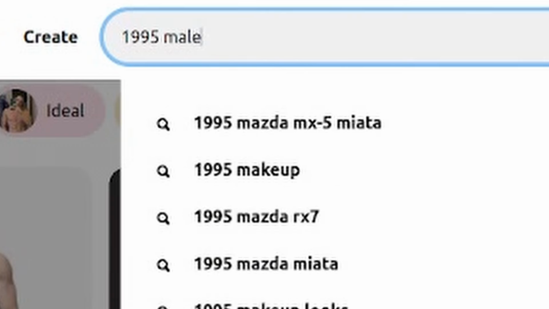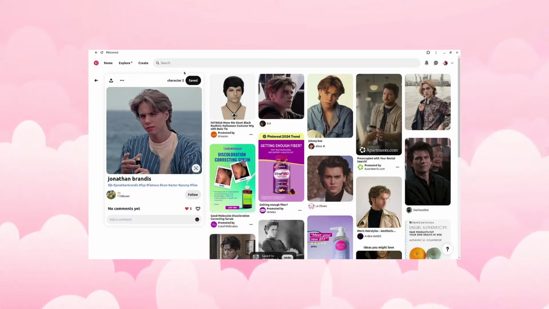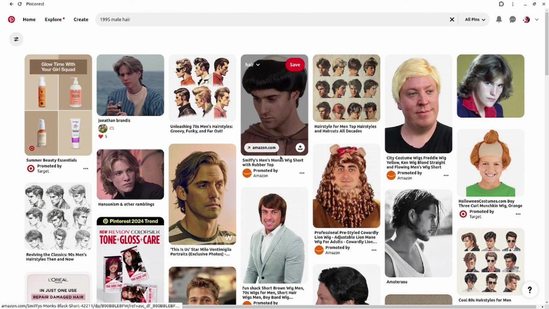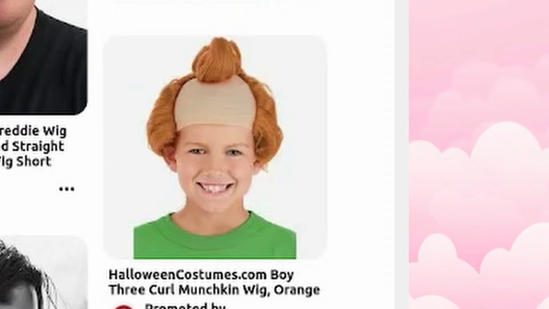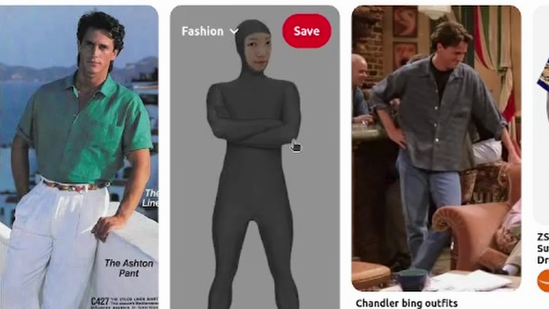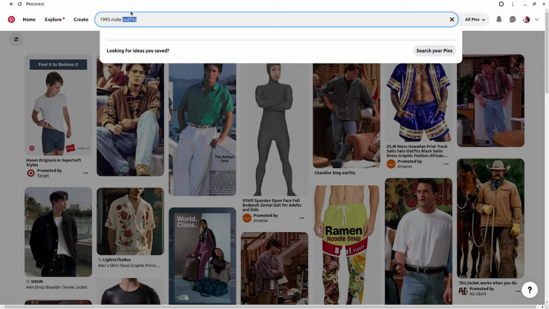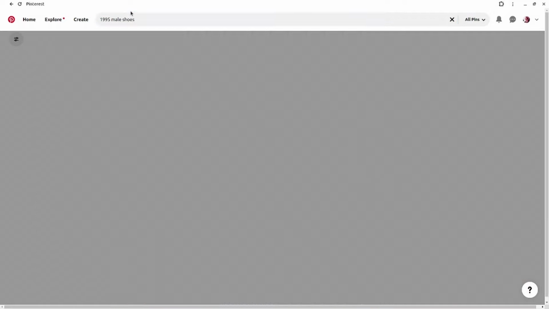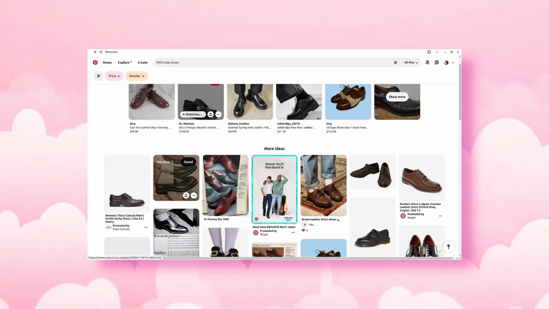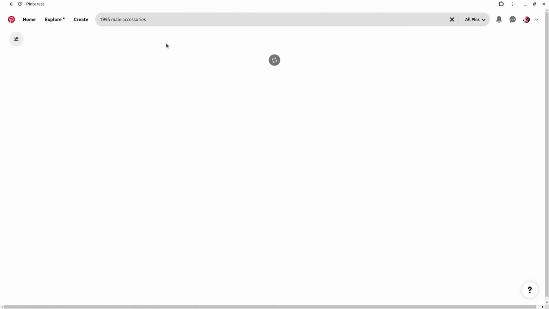Male hair. You gonna get this hairstyle. What are these ads? Outfits. I'm so glad ads don't count. I love this, actually. And now time for shoes. All right, time for accessories now. Let's see. What does he get?